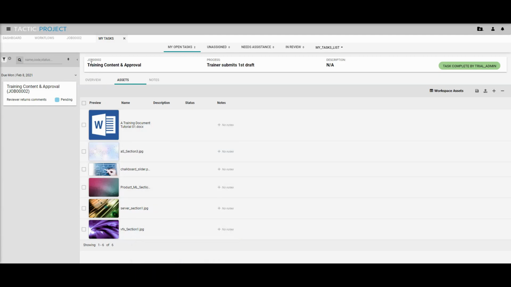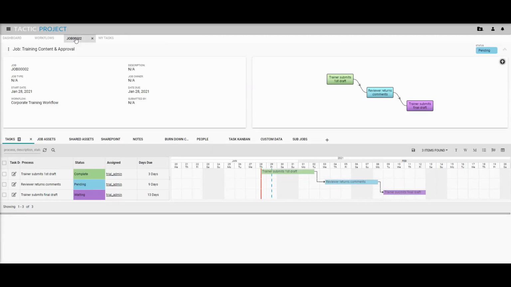Once the task is completed, return back to the Job tab. Notice that the statuses in the status column have changed. A completed task will trigger the following tasks to move to pending and waiting. Note, if you don't see the status changes, you may need to reload your browser.